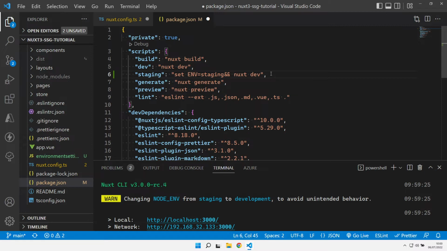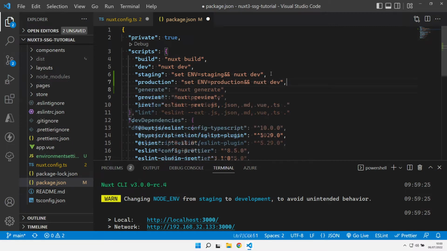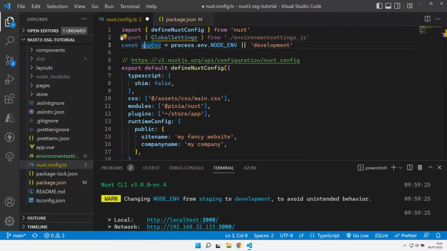So we're no longer going to change the node env so that we don't upset Nuxt. We're going to set a new environment variable called env. So with that, we can then come over here, and rather than node env, we're just going to do process env.env. So we now set that up to whatever the value is of that environment variable.